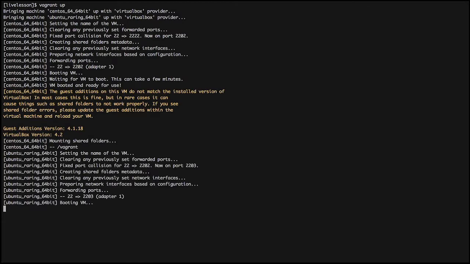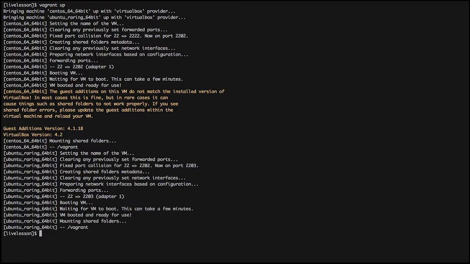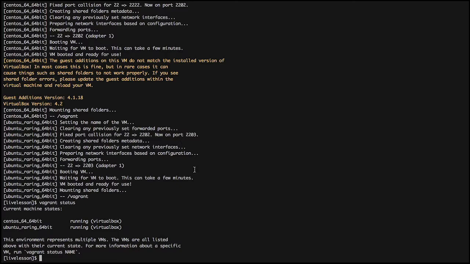Once the virtual machine is booted, it shares some files so that you have access to your Mac system as well, and it makes the Linux system available for you. Now that vagrant up has finished running, I can run vagrant status to show me the status of the box. In my case, I have two Vagrant images running, a CentOS box and an Ubuntu box.